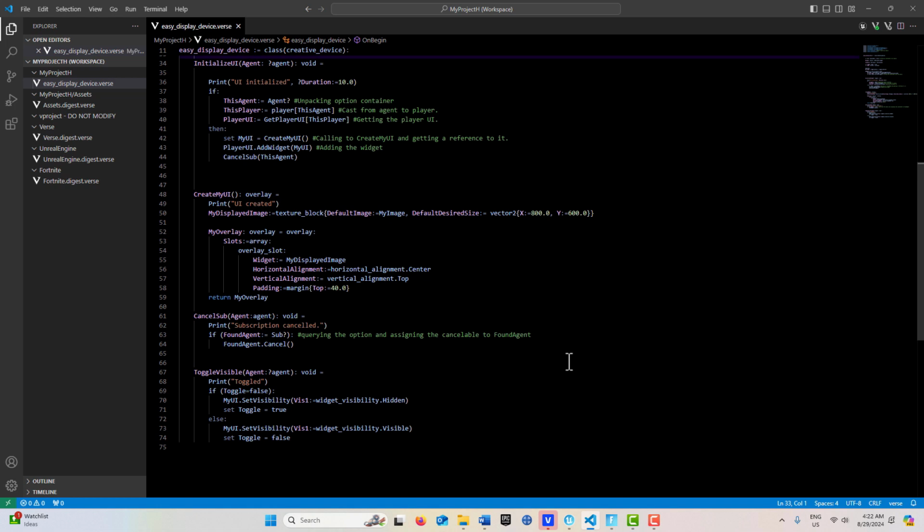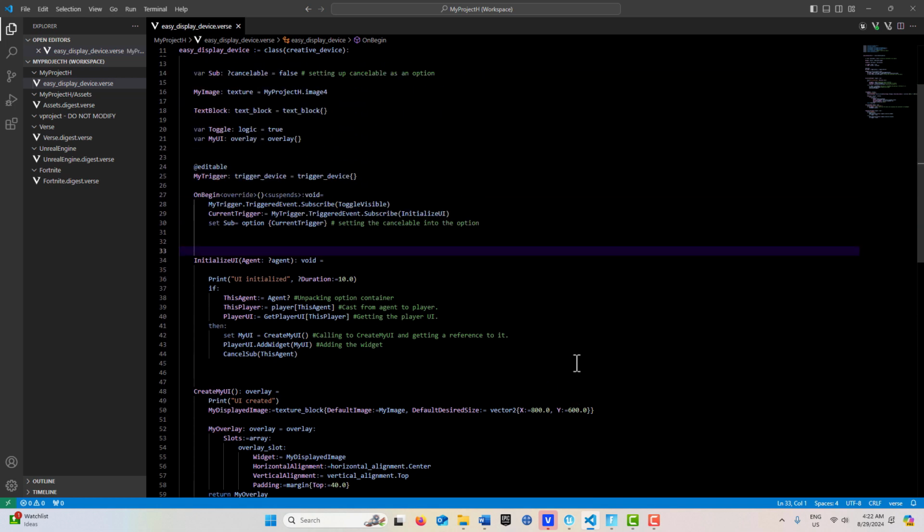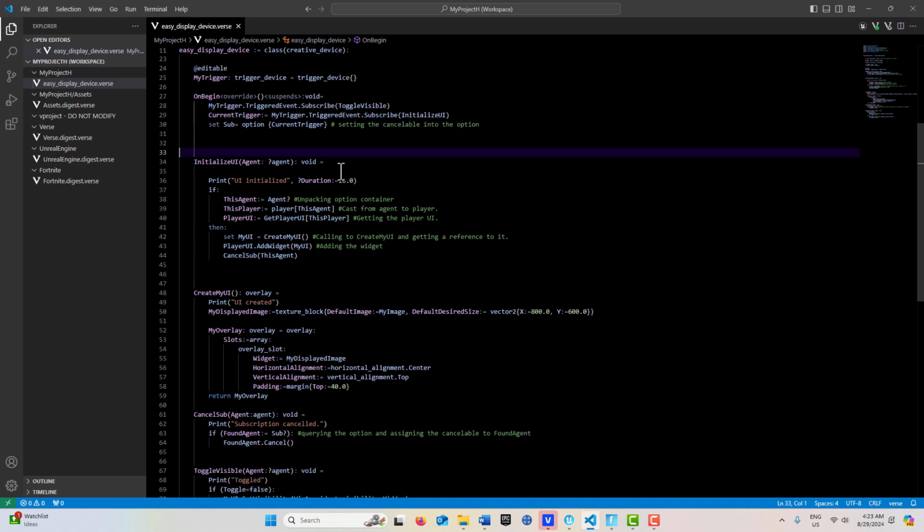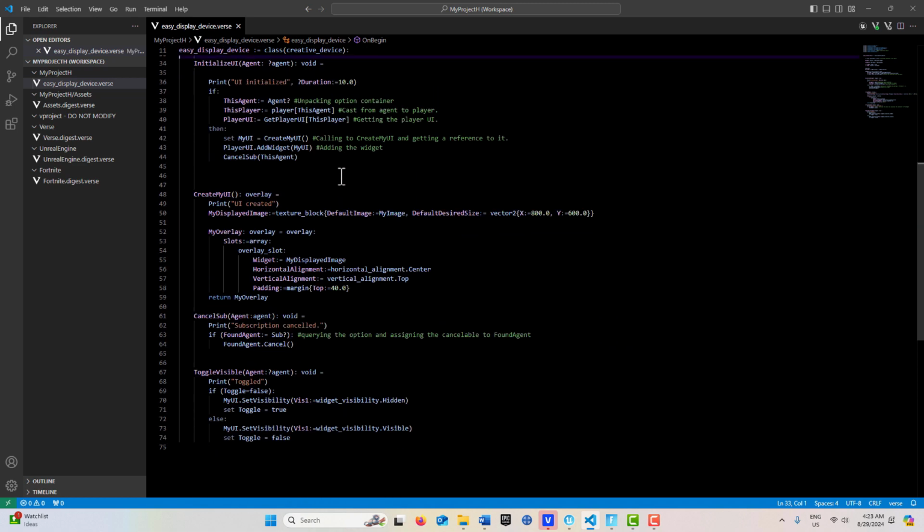In fact, I think this is a little bit cleaner because we don't have to use the index or create an array. But I just wanted to show that a cancelable can be stored as an option as well as in an array. Normally you see it in an array, so I just thought it'd be cool to show it in an option container. So I think this way works even better than the other way.